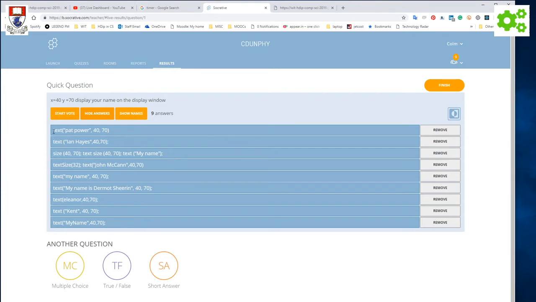So Pat, this is great. Text, Pat Powers in double quotes, comma 40, comma 70. One little problem, you left out the semicolon at the end. It's important that you include your semicolons so that you complete the statement. The semicolon is the end of the statement. Ian, this is fine. Perfect answer.